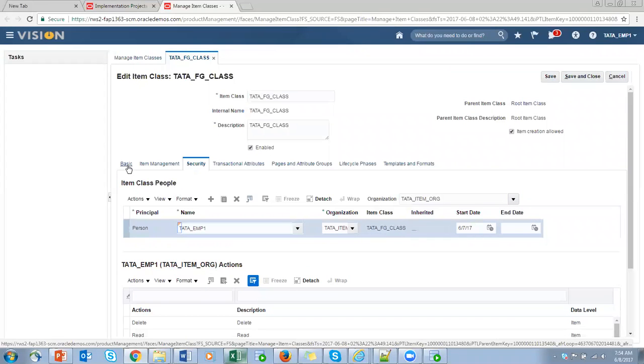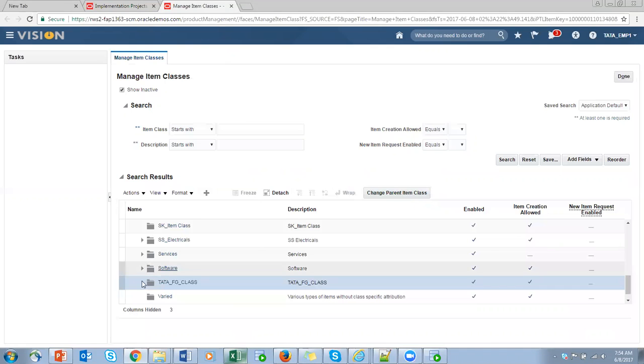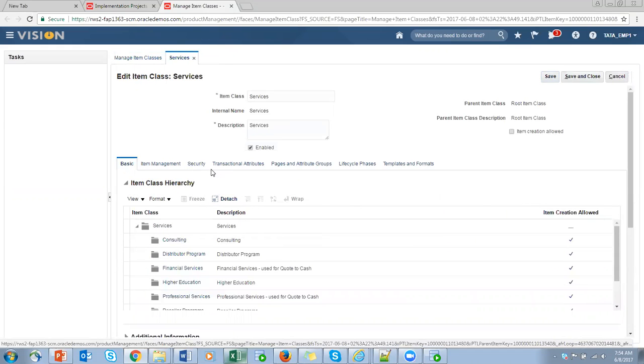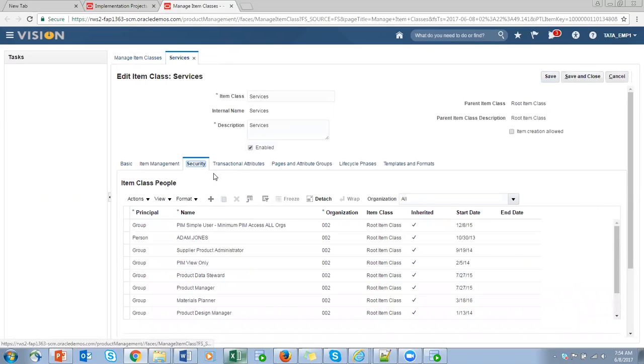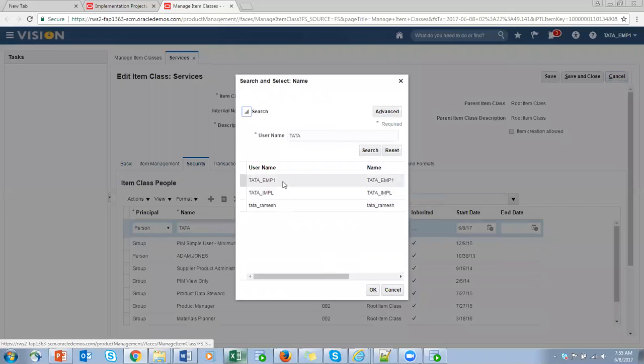If you want to provide access to one more class, cancel this one. Suppose now you want to provide access to services also. Select this one and click on edit, go to security, and here select new, select person. What is your name? Tata employee 1.